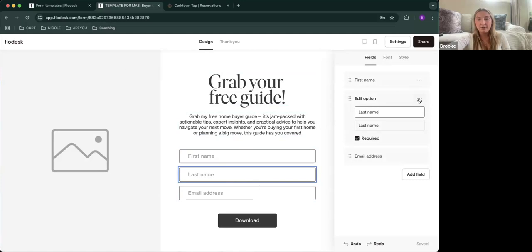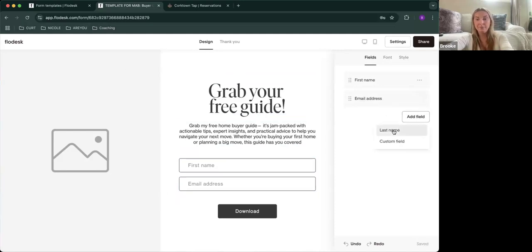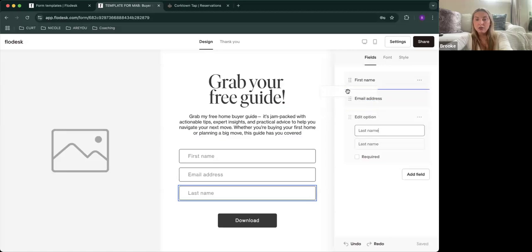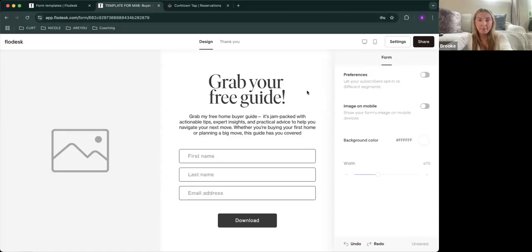And now that I added last name, if you want to get rid of it and change your mind on any of these, when you're in this section, you can hit these three dots and you can hit delete. Okay. So that's going to be your buyer's guide.